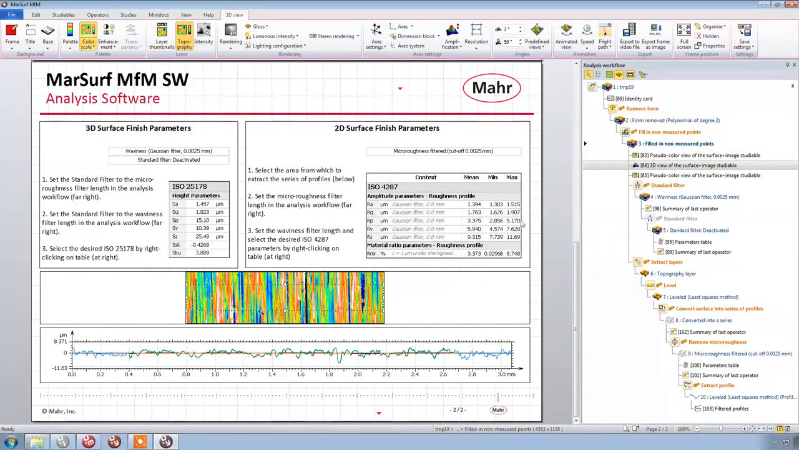On the right-hand side, I have my 2D or my profile surface finish parameters according to ISO 4287, and those are the parameters that most folks are familiar with, Ra, Rq, and most folks are familiar with Rz as well.